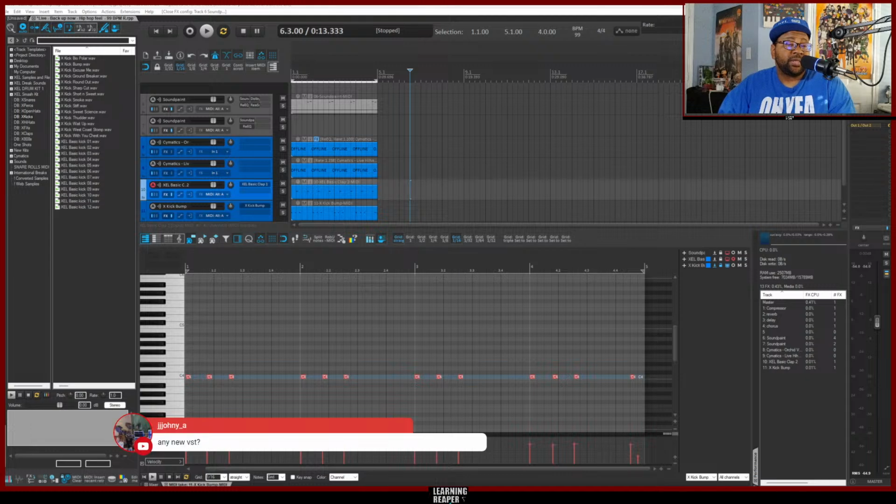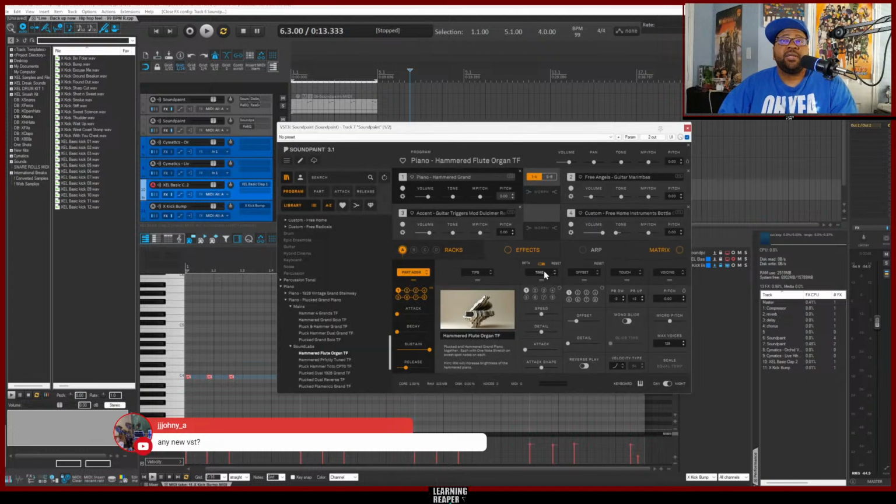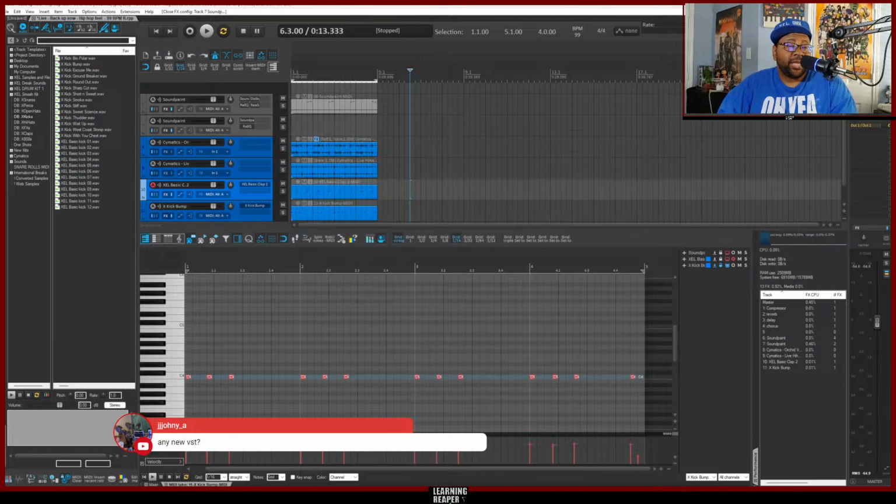Any new VST? Not that I've seen. There's a whole lot of them out there, but I haven't been around to really look at it. The last one I picked up was this Sound Paint, and that's this right here. I'll probably do a video on it on this channel, but we'll see. That's pretty much the only thing that I've seen.